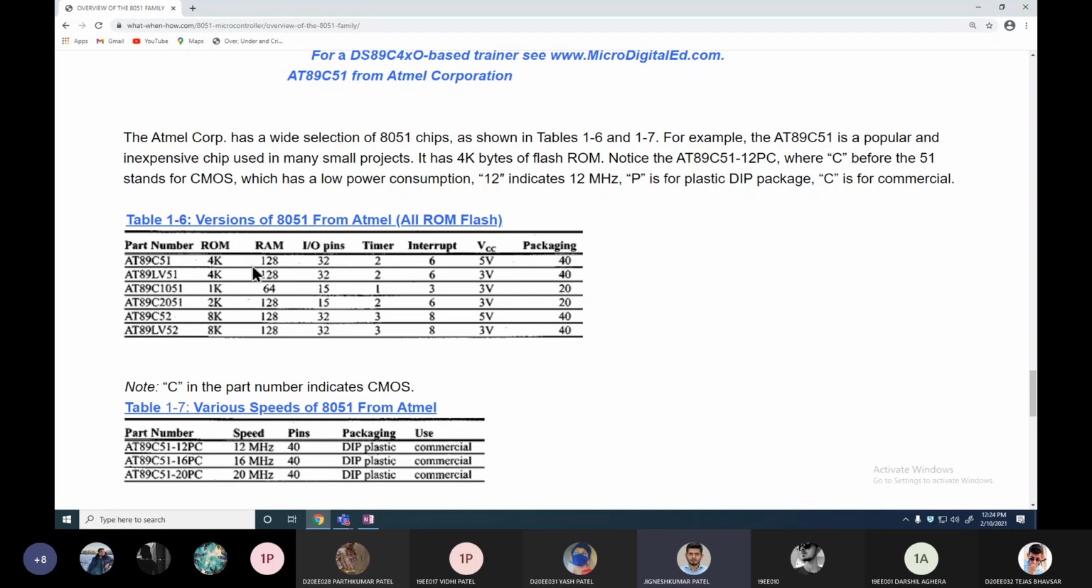pin package. But if you compare it with this one, let us say 89C1051, it has only 1 KB of ROM, 64 bytes of RAM, 15 input output pins, 1 timer, 3 interrupts, 3-volt supply, and a 20 pin package. Okay, so this is the difference. But whichever program you write for this one should run on this one.